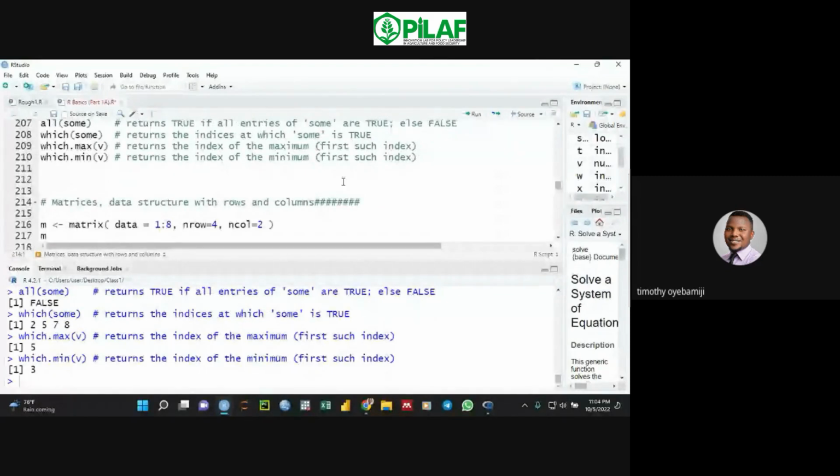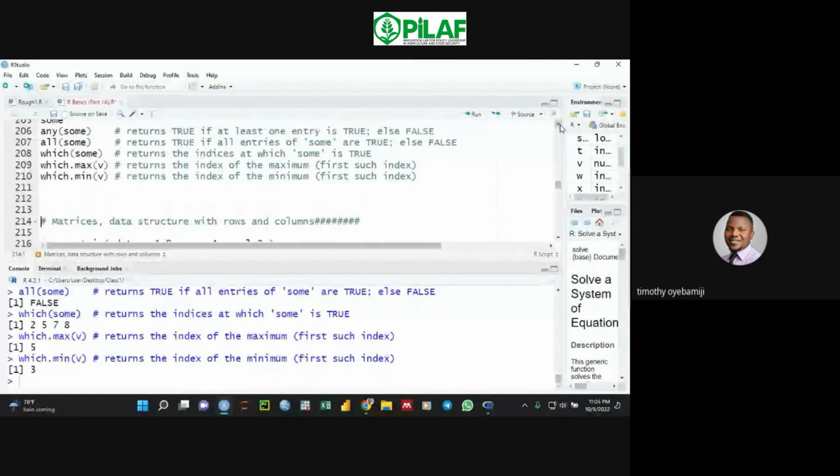All right. Now I would give space for just one question before going to the next type of data structure, matrices.